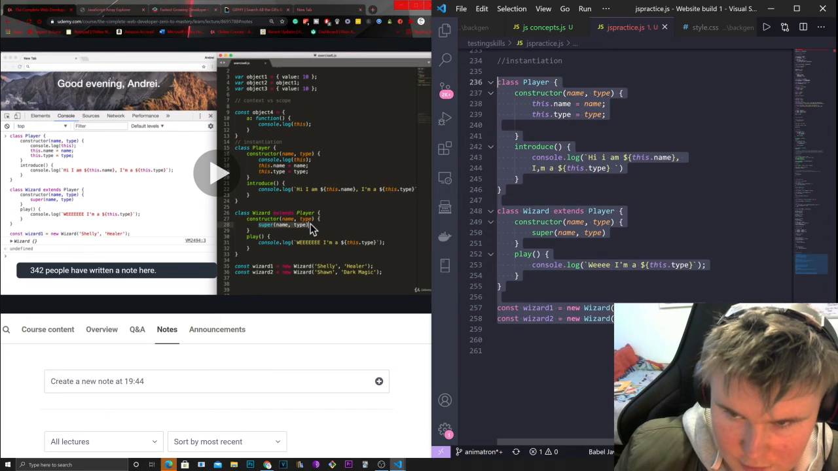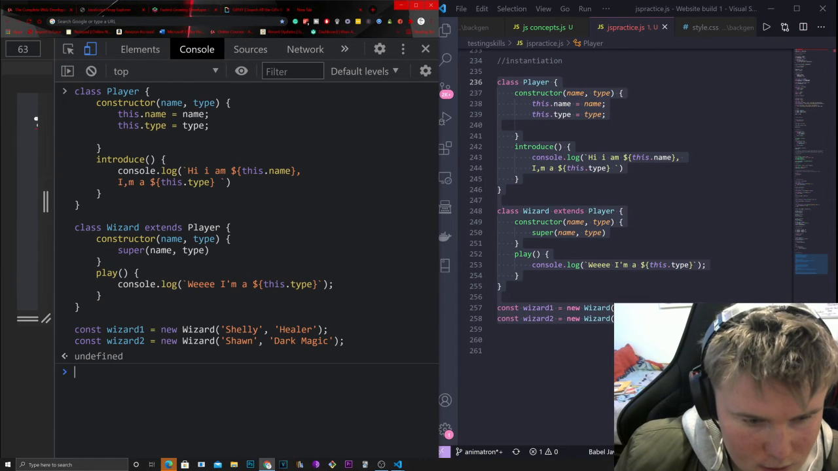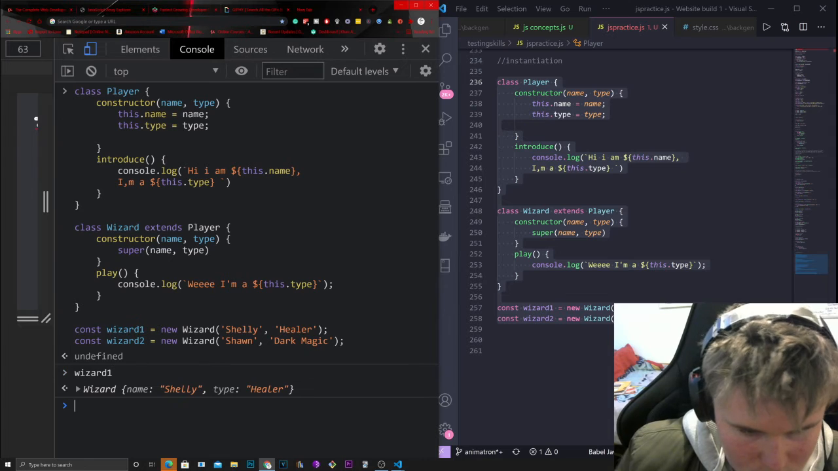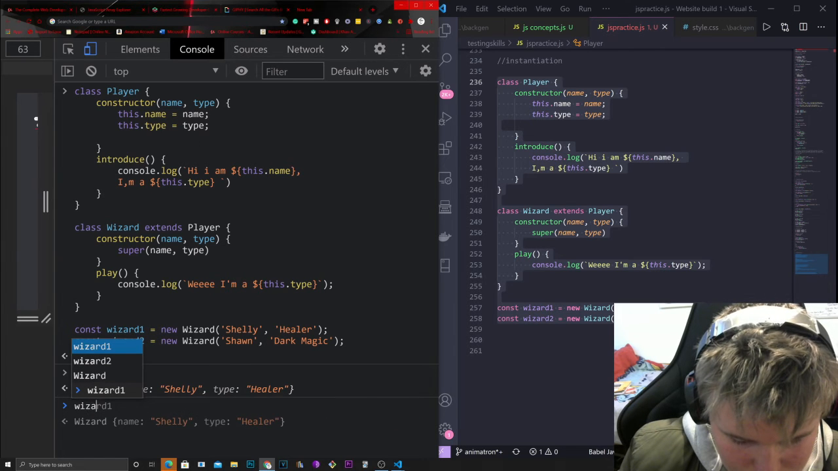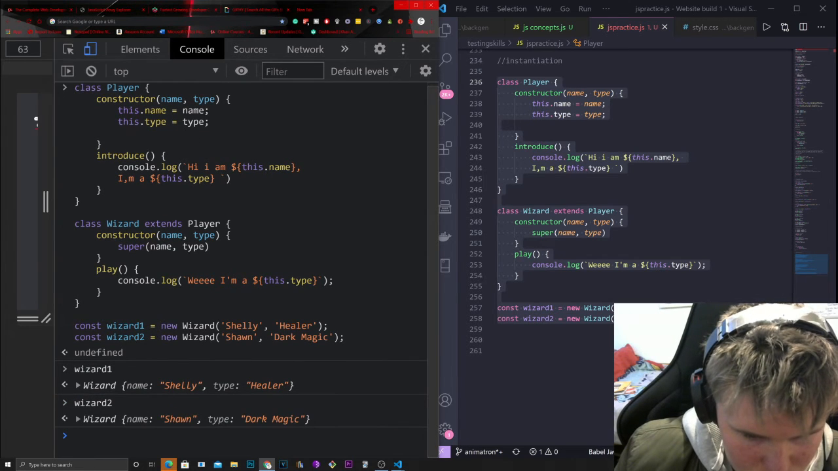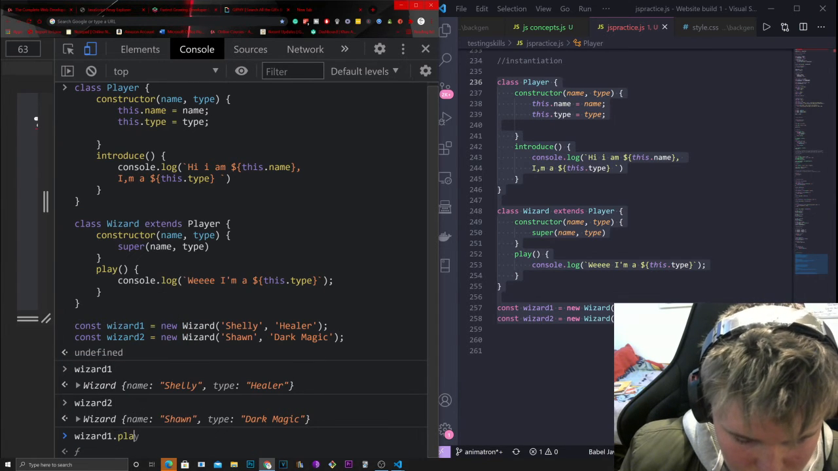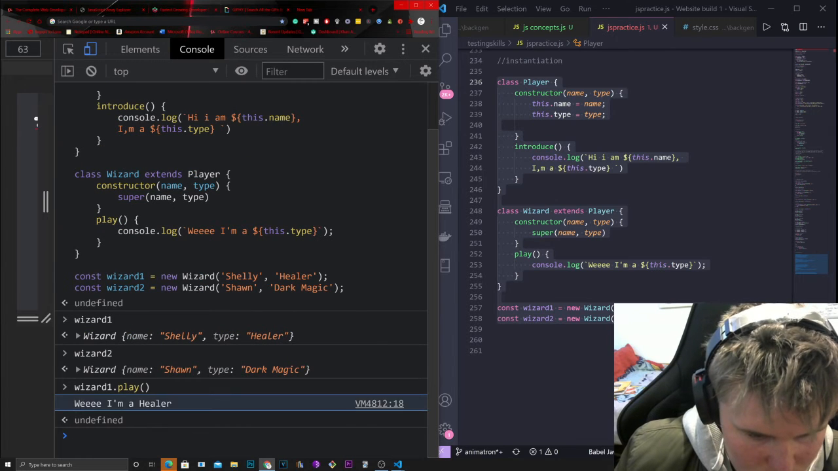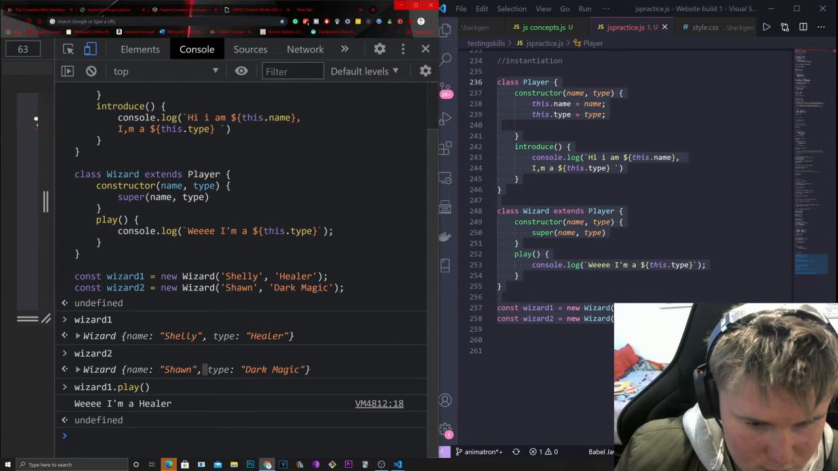Alright, so now if we run all of this on the console, we refresh, we run, get undefined. So if we call wizard1, we get name Shelly, type healer, very good, so that's the object. If we call wizard2, we get Sean, and his type's dark magic. And now if we do wizard1.play, we get I'm a healer. We call the function play, and we get console.log I'm a this.type, and in this case we passed type of healer to wizard1, so we get I'm a healer.